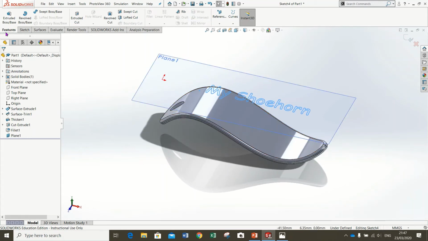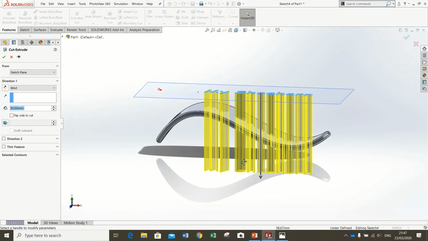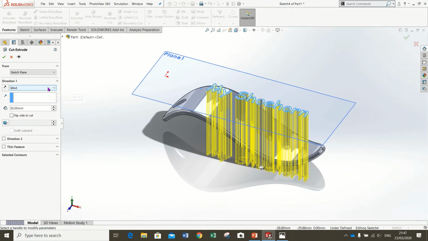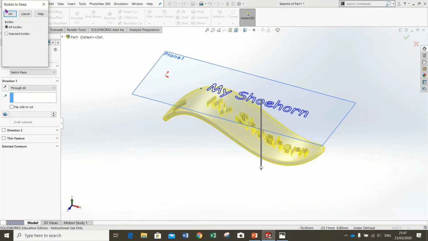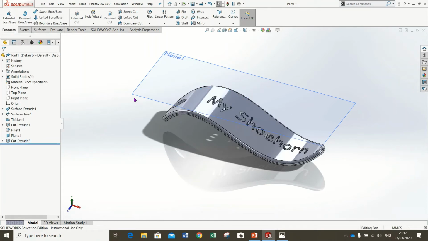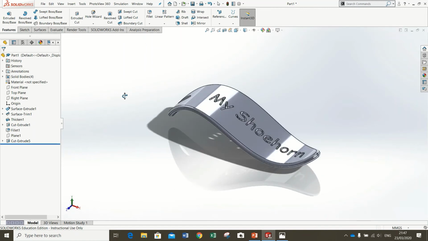Okay, so what I want to do now is features, extrude a cut right through the object. You can see it's already here poking through it. So different settings here, blind, you can set a depth or go through all, and regardless what's in its way, it's going to cut through it. Alright, so I'm just going to accept that. And up here it's asking me bodies to keep. You want to keep all bodies or selected bodies or whatever the case may be. So you can select random bits here, there, separate little bodies, or just select all bodies and click OK, which is what I want. And I'm just going to right click and hide that plane there. So you can see it's basically cut the name My Shoehorn right through the entire shoehorn.